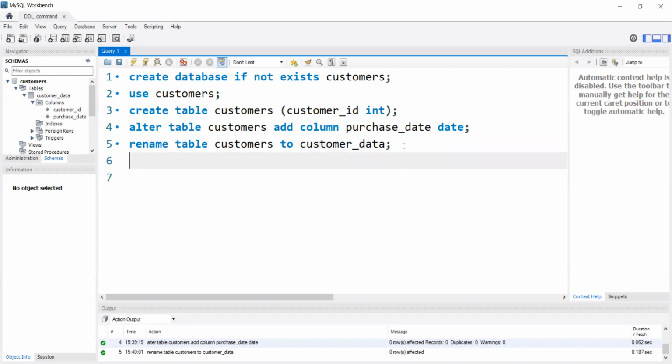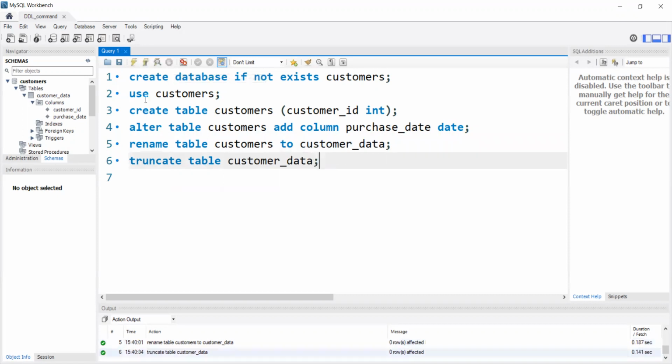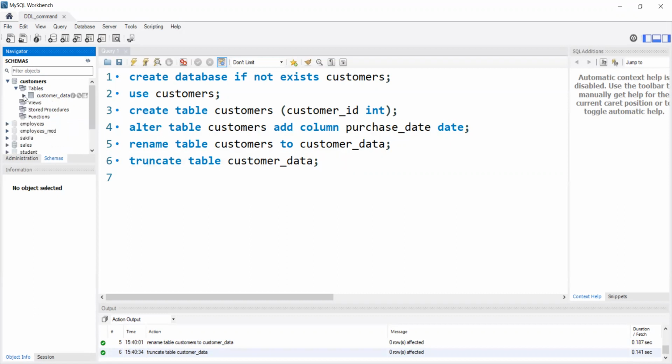Now we are going to use the truncate command. So for that, we have to write truncate table, and what table? Customer data that we have made. So let me copy this name and paste it here. Let's execute this. So this command also executed successfully, but you won't see anything because we have not inserted any data inside. That we will be doing after learning about the insert command. If there is any data, only that will be removed.